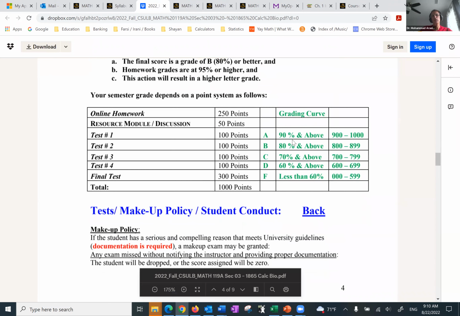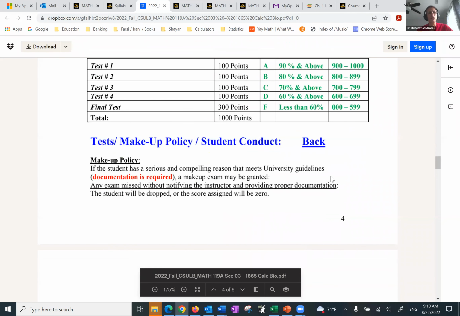A is 90%, which means 900 points or more. B is 80%, that means 800 points or more. C is 70% or 700 points and more, so on and so forth.